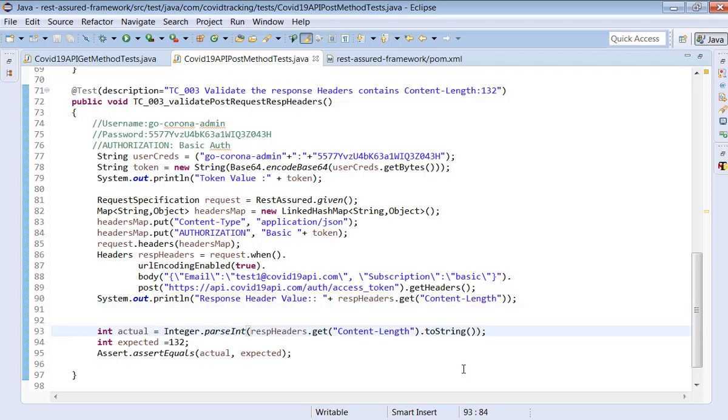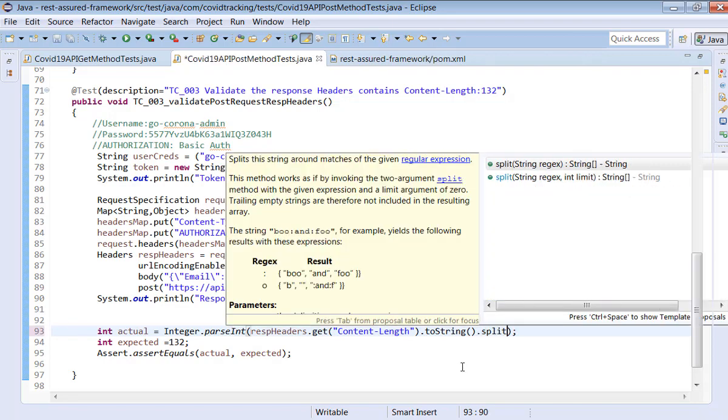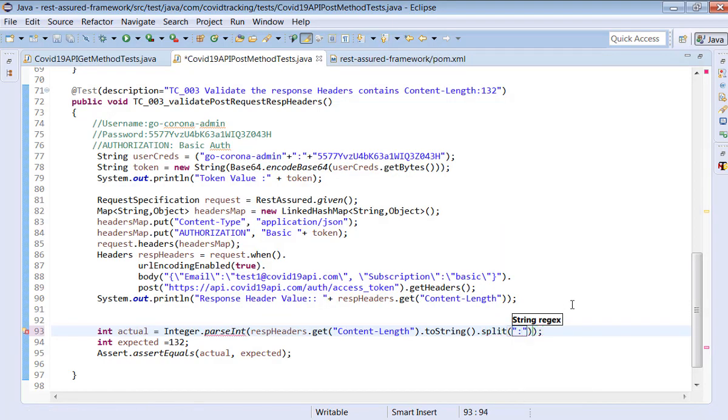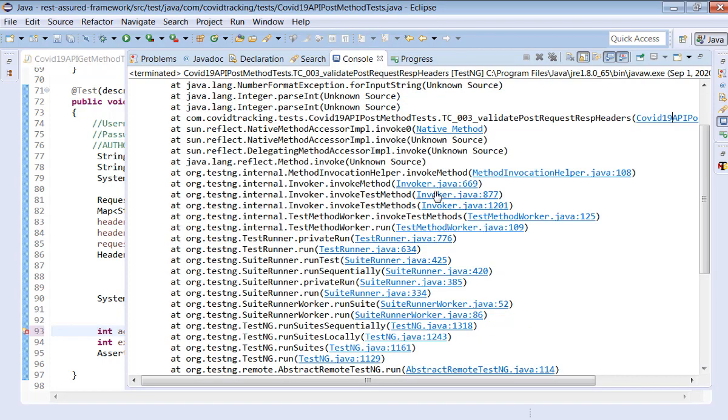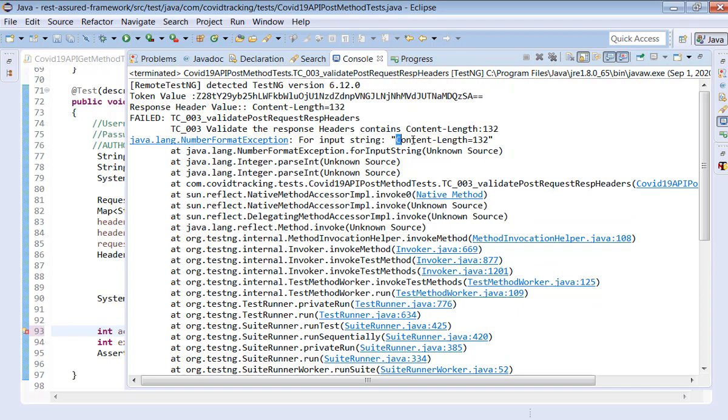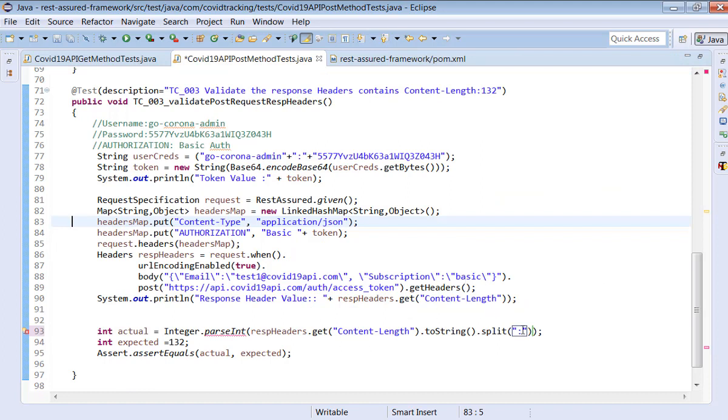Content length, content length dot toString, dot split. So it's a colon. But the point here is, if you look at the console, they are saying that they are getting this entire value, colon equal to 32. So what I am doing is trying to break it down using split. When you say split, what will happen? It will take the delimiter and give an array. In the array, we take the first value. That's it. So what is happening is, we are getting this entire thing as content length equal to 132.